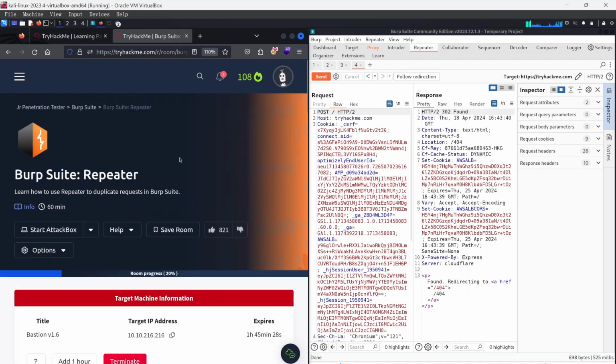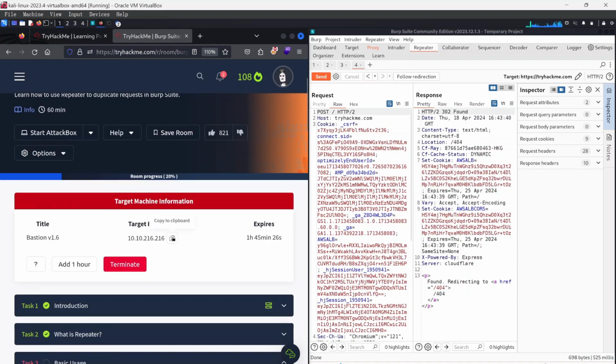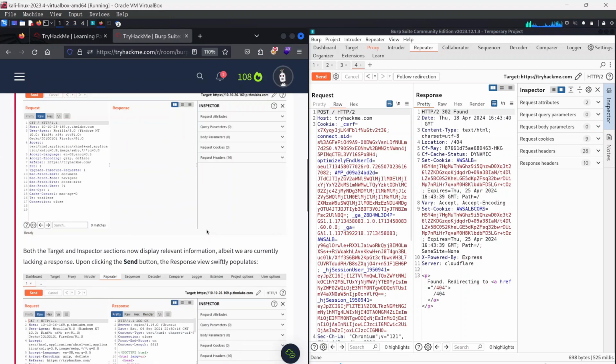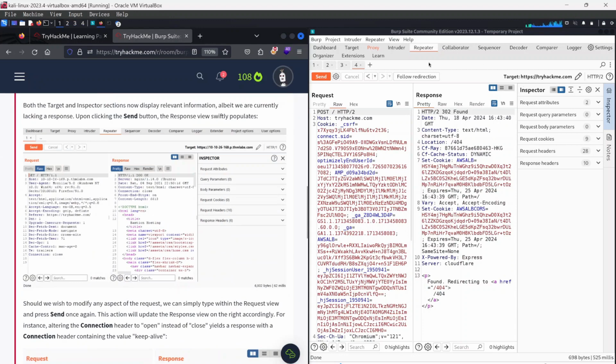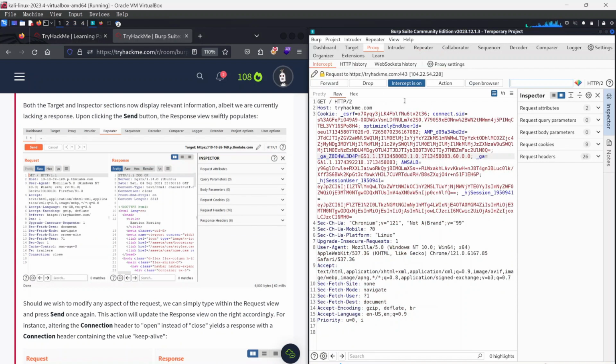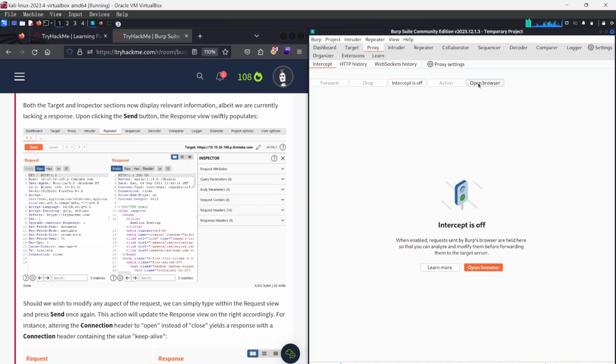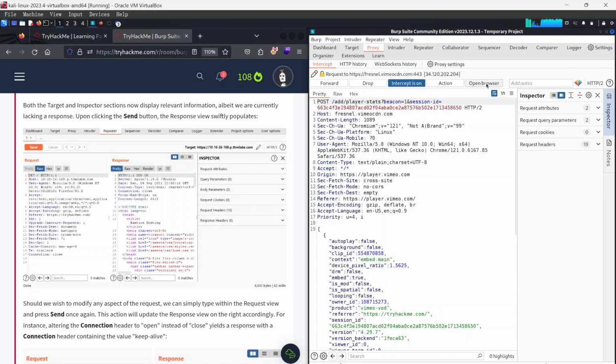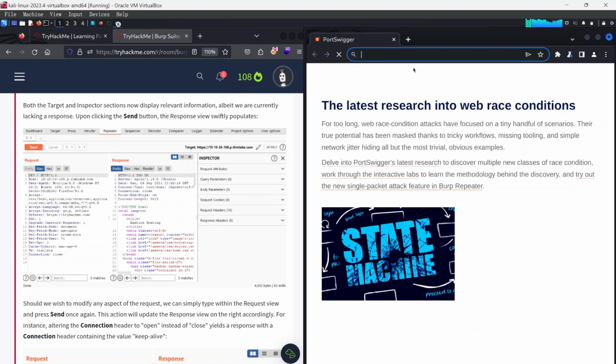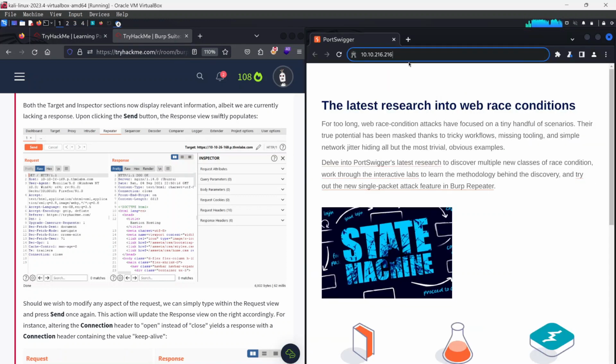I think we'll get more of this if we use the target's IP address that we're using here. So let's go over to proxy and turn intercept off. Okay, intercept on. I forgot to turn on the intercept. Let's open the browser again. I'm going to type in the address and hit enter here and see if it captures that.